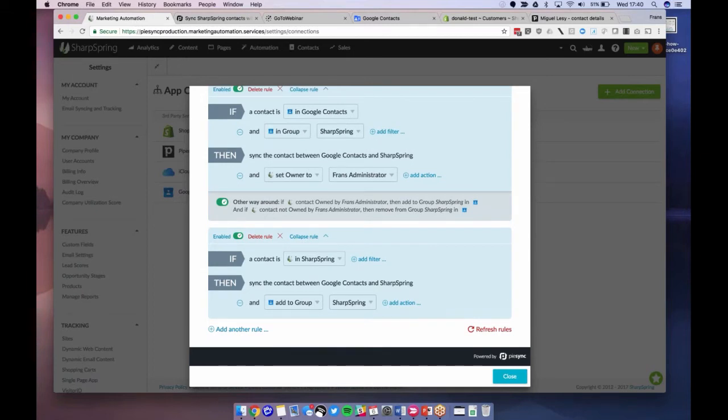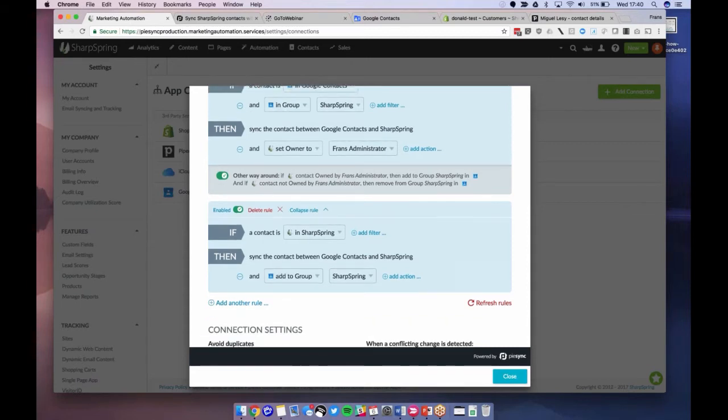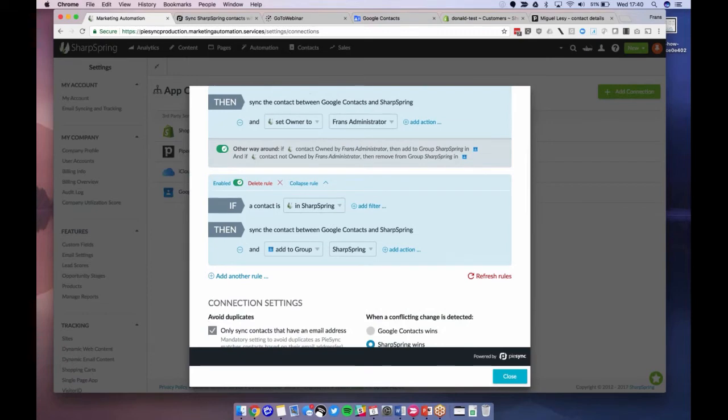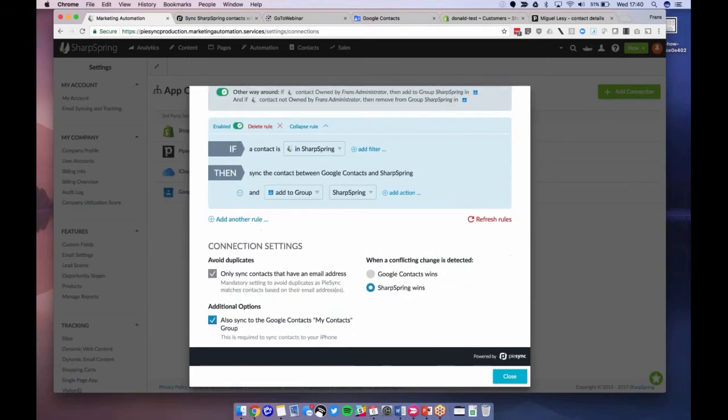This is the typical use case of setting up an app connection. I'll just walk you through the rest of a sync setup, and then we will go over some other use cases, because PieSync enables you to do much more cooler stuff than just this.